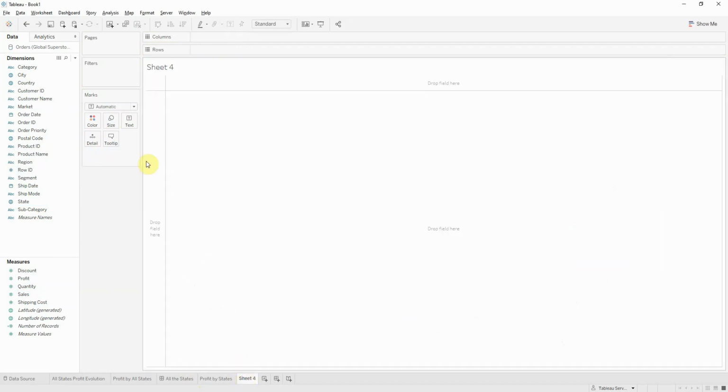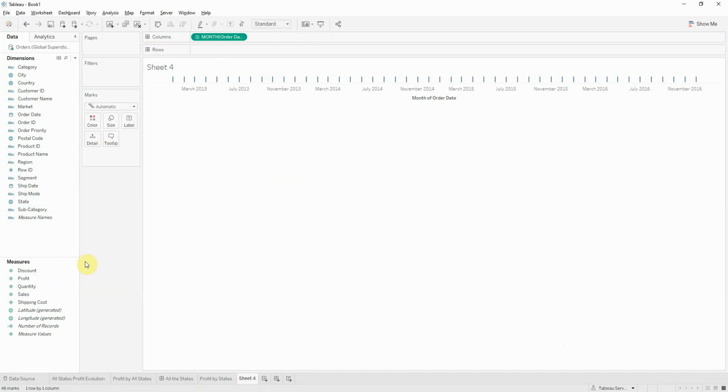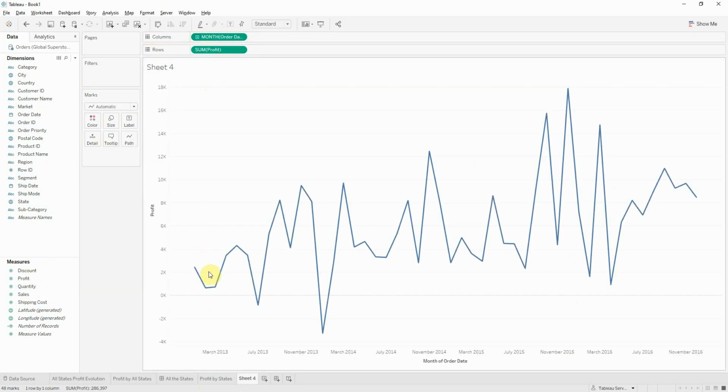Now we create a new sheet. We will bring order date onto columns, look at month, drag profit onto rows, and now we get the overall profit across the United States in time. Good. If I were to bring state onto color, we'd get the same spaghetti mess which was previously.